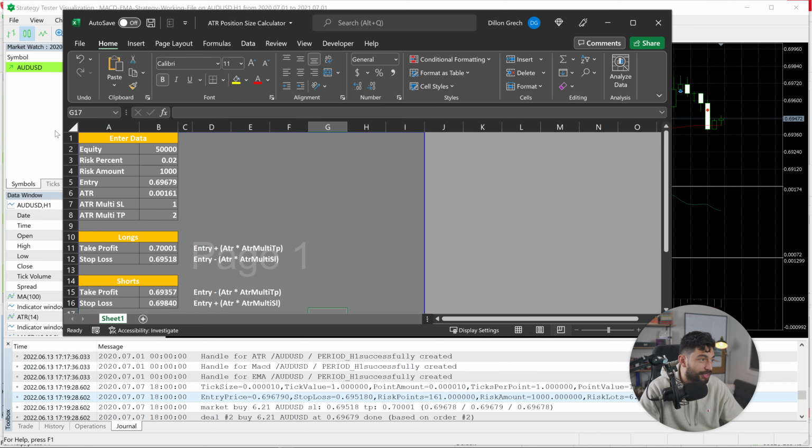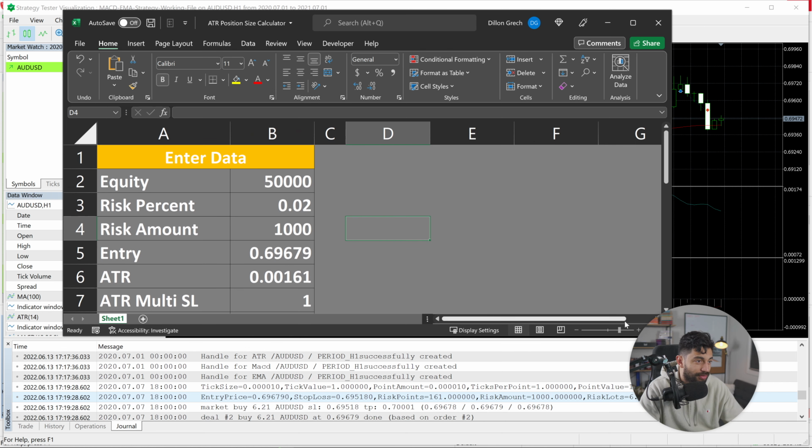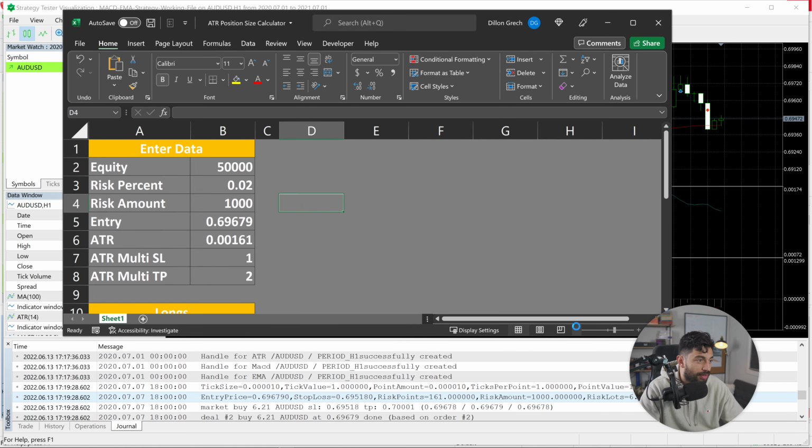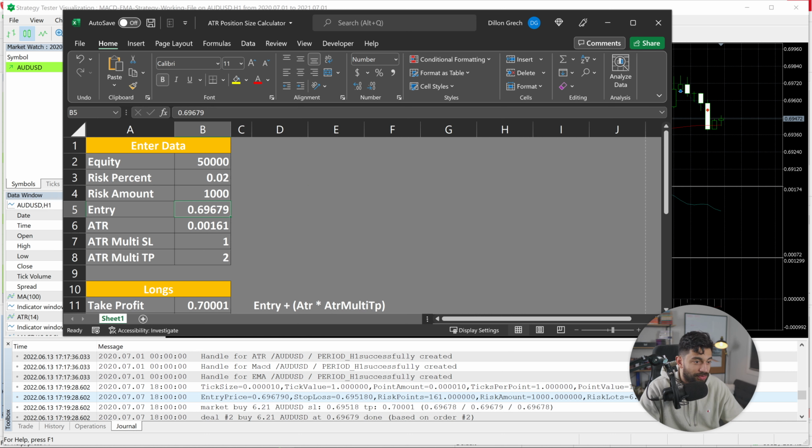Cool. So what do we got here? So our equity with the account is 50,000. Risk per trade is 2. Maximum risk, and that's a calculated field, so that's good. Our entry price is 0.69679. That's good. Notice here that I think I was playing around with the same pair.